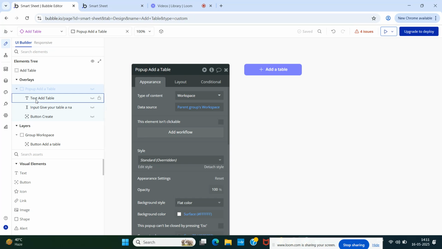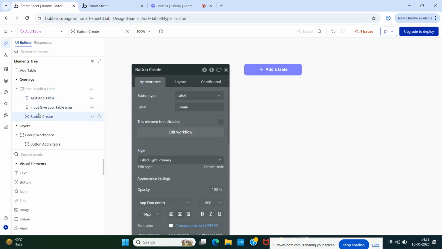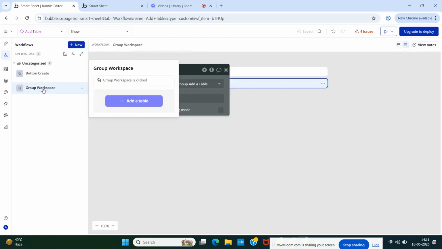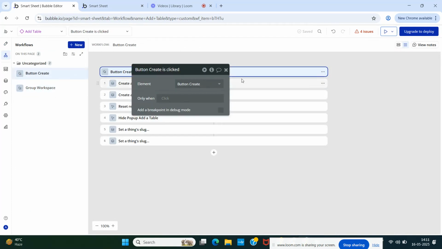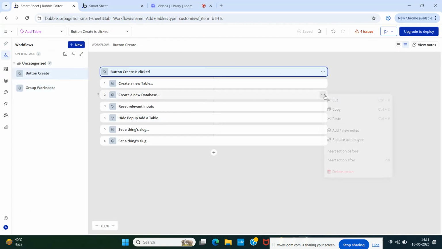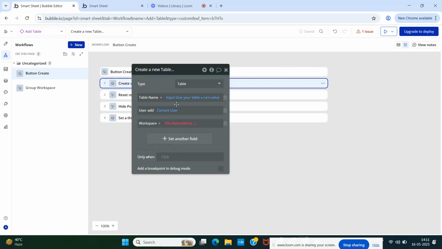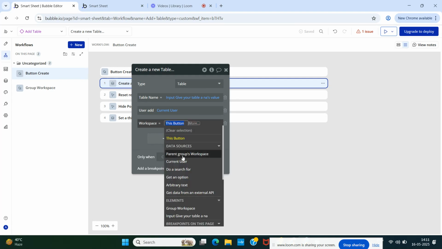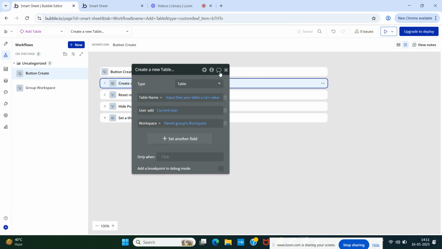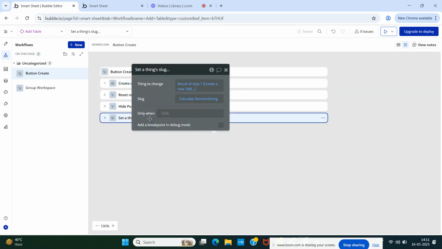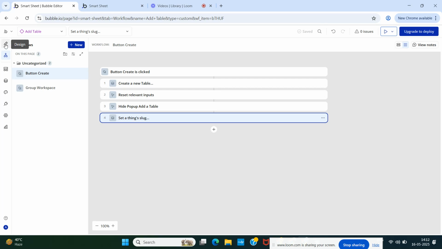Now it's taking text, table input. Okay, now I'll go to workflow. I'll go to create, and I'll remove this create a new database. That's not what I want. I want to create a slug. That's only one for the table, and I will save and go to workspace. That's it. Yep. And set a thing's slug: result of step one. Calculate, and that's it. So now we have our table also.